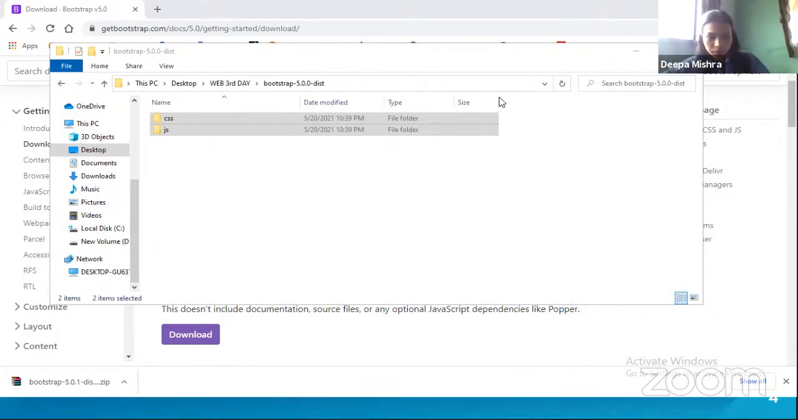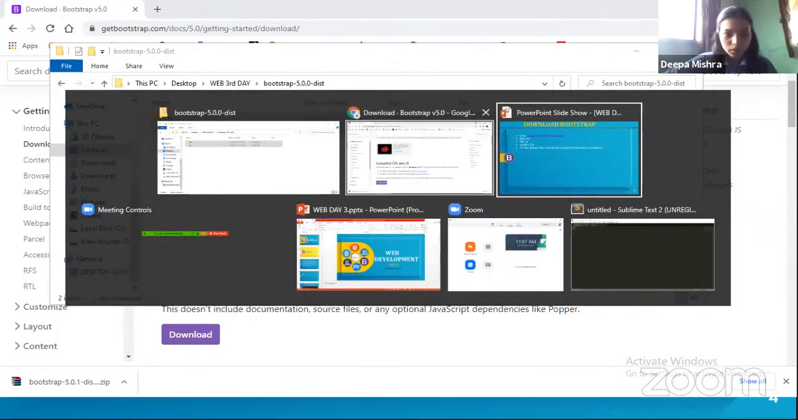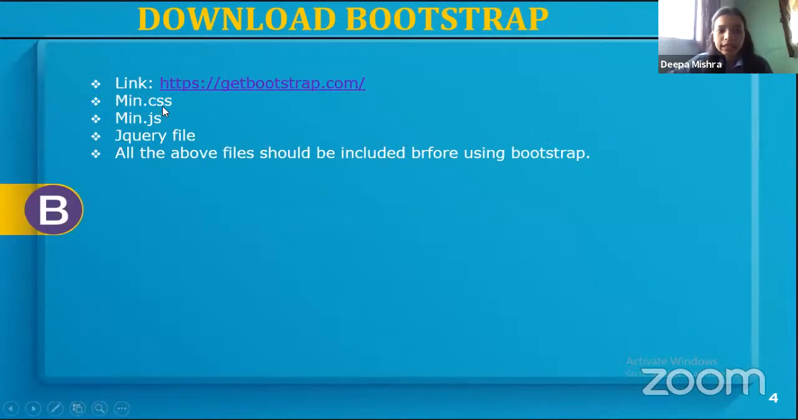See, as you can see here, main.css, that CSS file, min.js, that JavaScript file, and jQuery file. All the files should be included before using Bootstrap, and all the files should be included in the head section. Okay, you have to include all the files in the head section, and after adding all the files, you will be able to use all the Bootstrap classes. Now, how are you going to access?